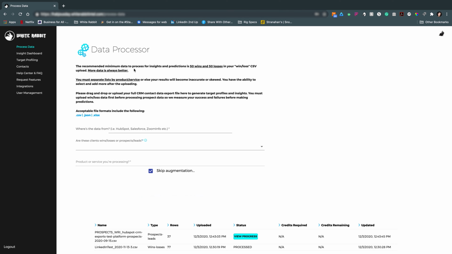Now, the way that this works is that you're going to find that there's a recommended minimum of data. That's recommended. You could do less, but we recommend this much to see any type of accuracy. So 50 wins and 50 losses in your win-loss CSV. More data is always better. And more losses is better too, because getting a better idea of what the failure looks like lets us really, really whittle it down to what the wins really mean and what those aspects are of those wins. So it's really exciting stuff.